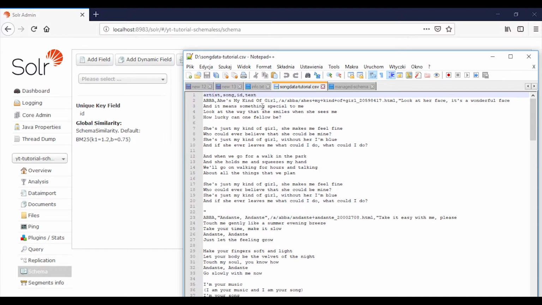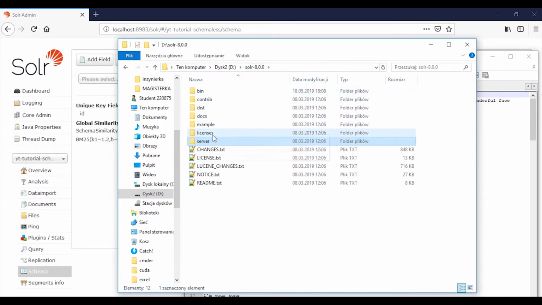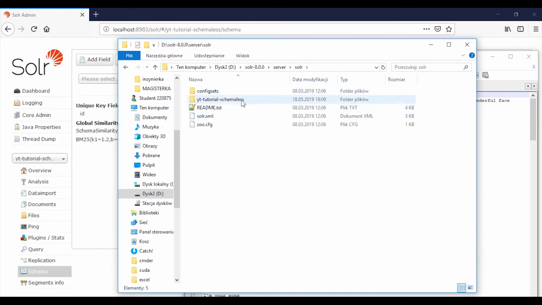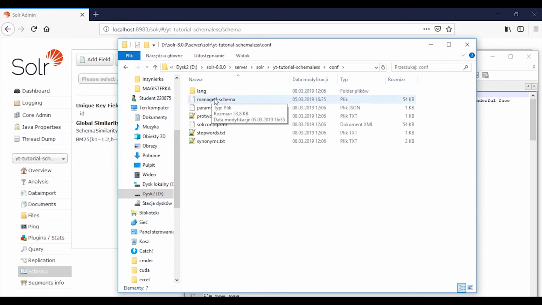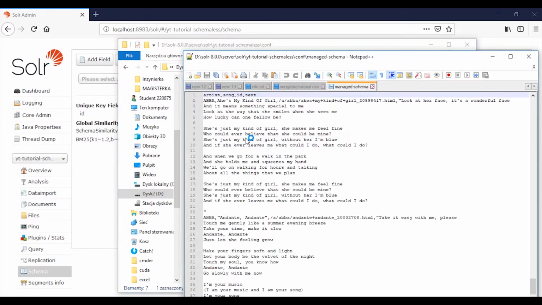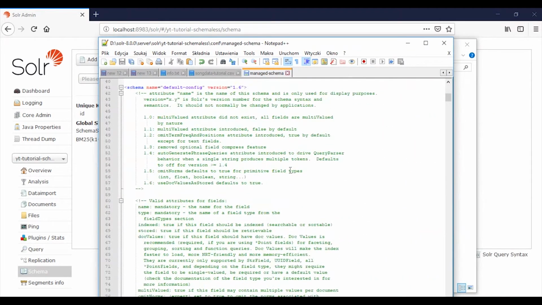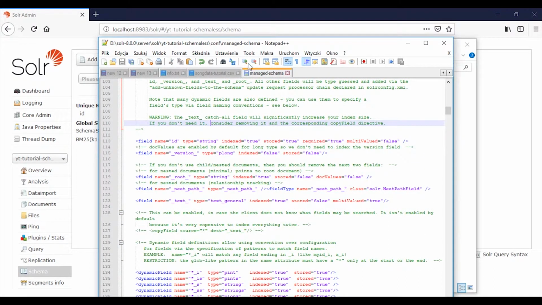But before I do it, I want to show you where you can find all the information about your core. You need to go to the main directory of Solr, then go to server, Solr, and here you will find your core. All the information you will find in the conf directory in the managed schema file. And as you can see here, we have our fields.